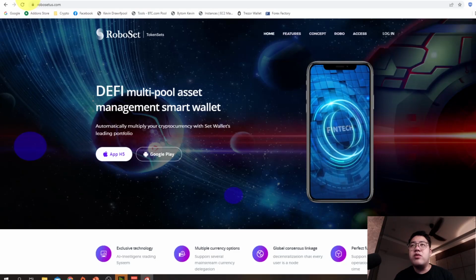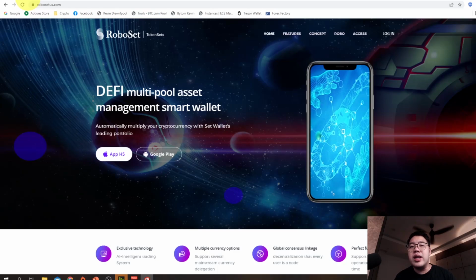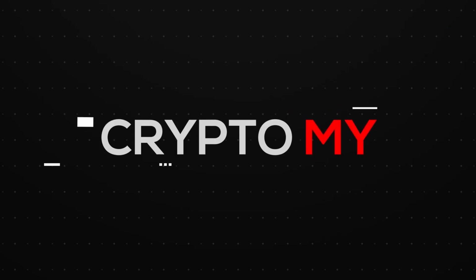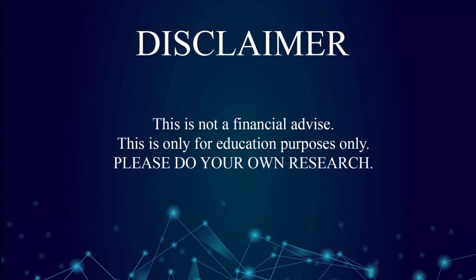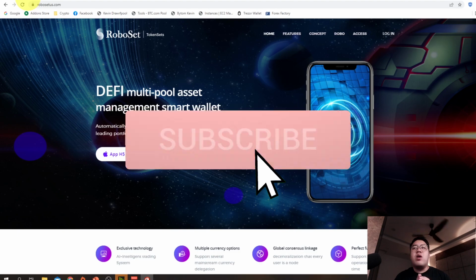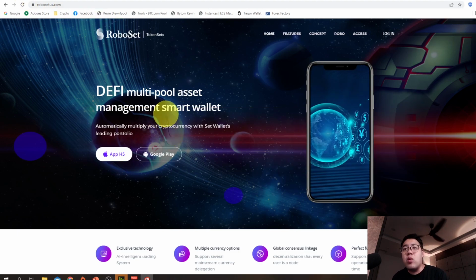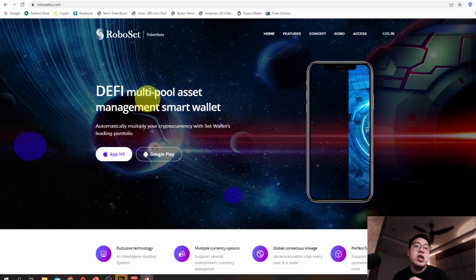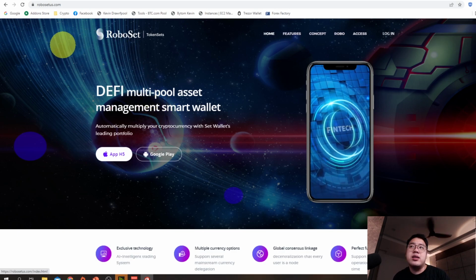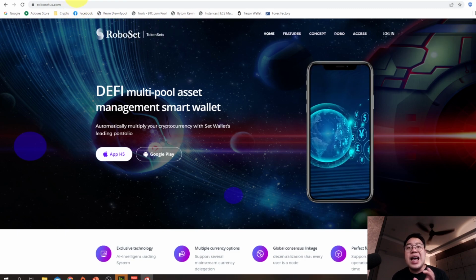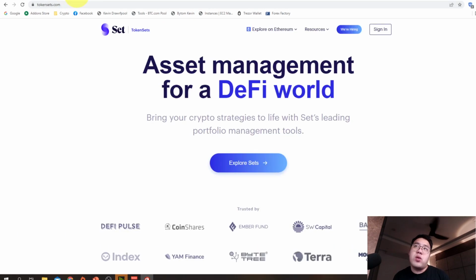In today's episode, I will do a full tutorial on how to use ROBOSETS and what's so good about this ROBOSETS. So let's stay tuned. So this is a ROBOSET. ROBOSET is actually a DeFi multi-pool asset management for smart wallets. Before I even talk about this, ROBOSET is actually powered by TokenSets, and let's get into the history of TokenSets.